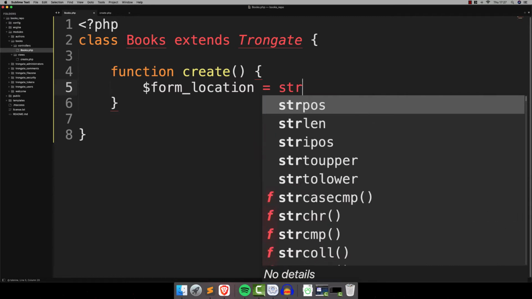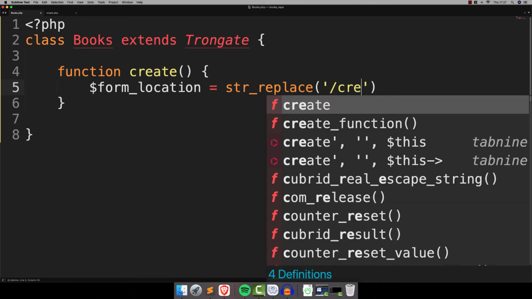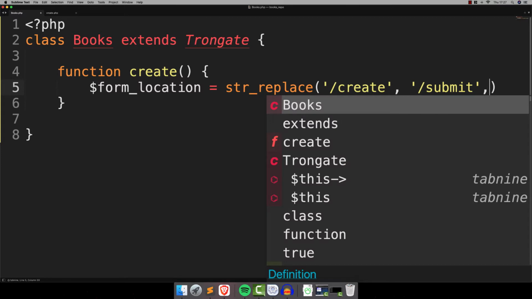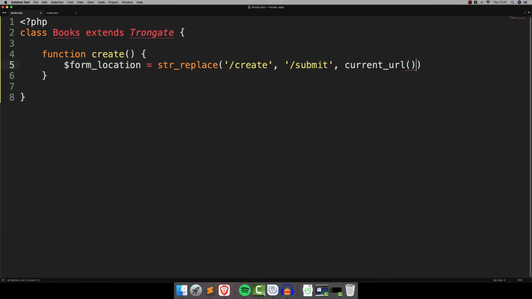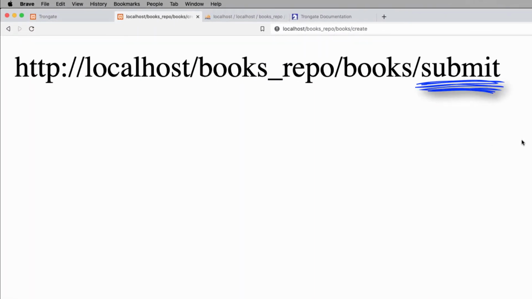So it's going to go like this. Form location is str_replace. Now see that str_replace? This is a PHP thing. It comes with PHP. And we're going to replace /create with /submit. And what are we going to do that to? The current URL. Now that syntax does look a little bit weird, but this is actually perfectly valid. So if we echo the form location and refresh, you can see that this last segment has changed.